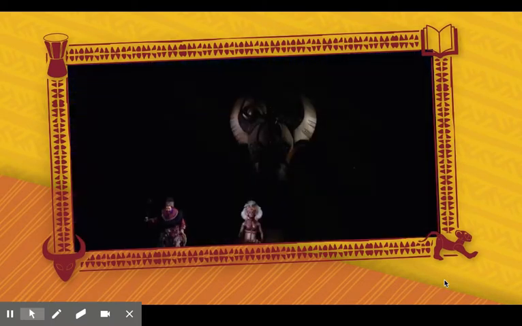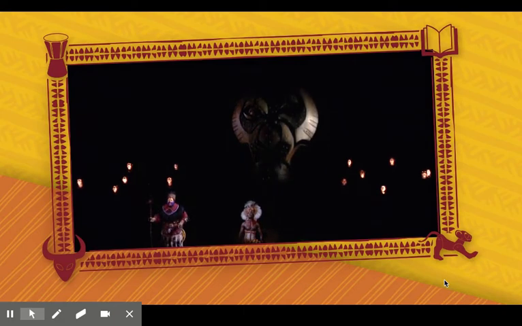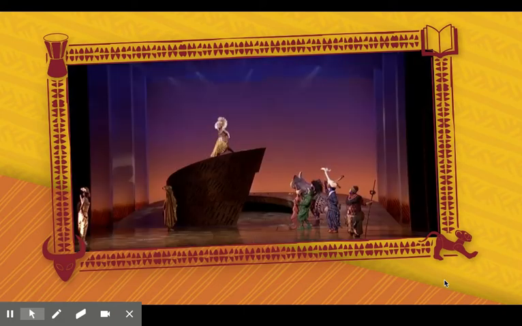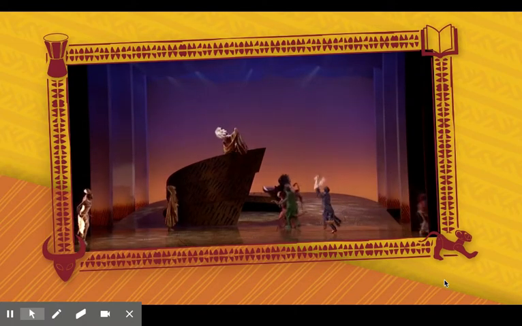Simba refuses, but then Rafiki reminds him about his father and his true place in the circle of life. Simba returns home, makes Scar leave the Pride Lands, and takes his rightful place as king. Were you able to identify all the parts of the plot?